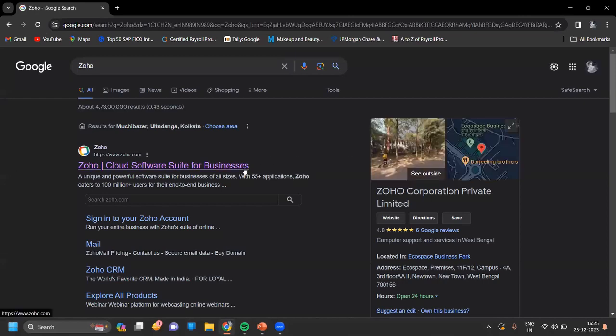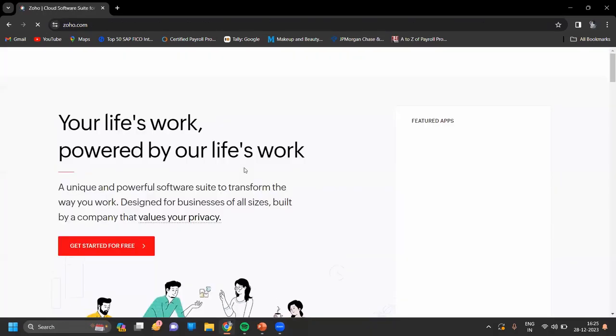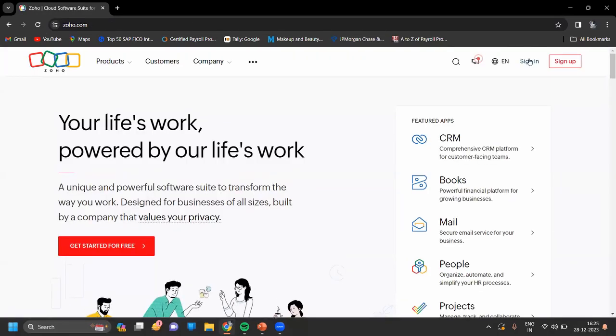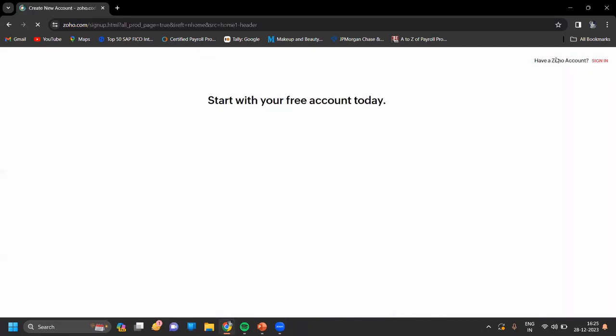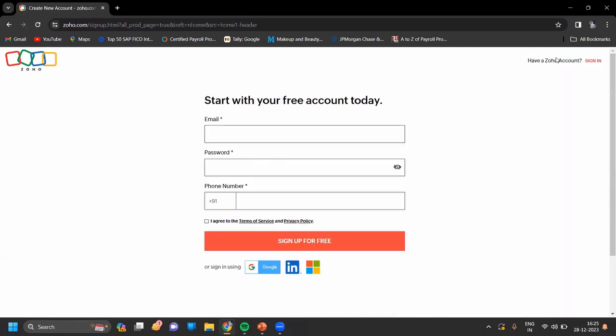So click on the first link after searching Zoho. Now click on sign up, not sign in. Right now we are opening a new account. So click on sign up. Start with your free account today.